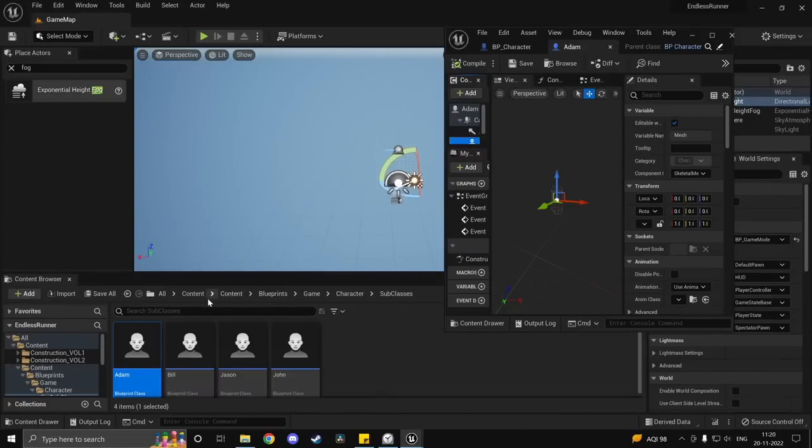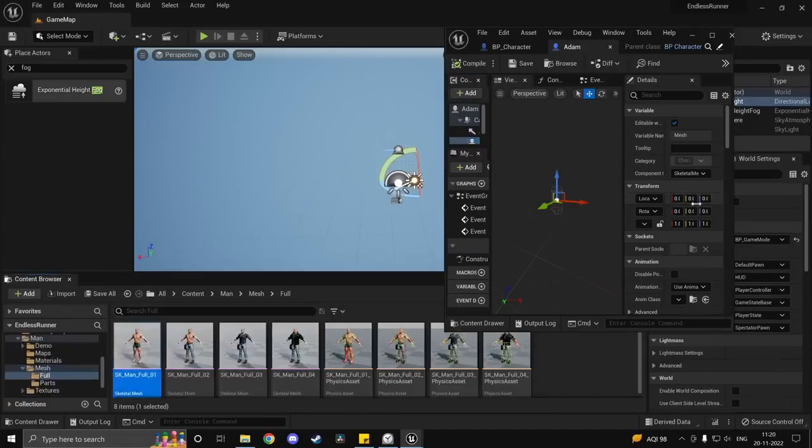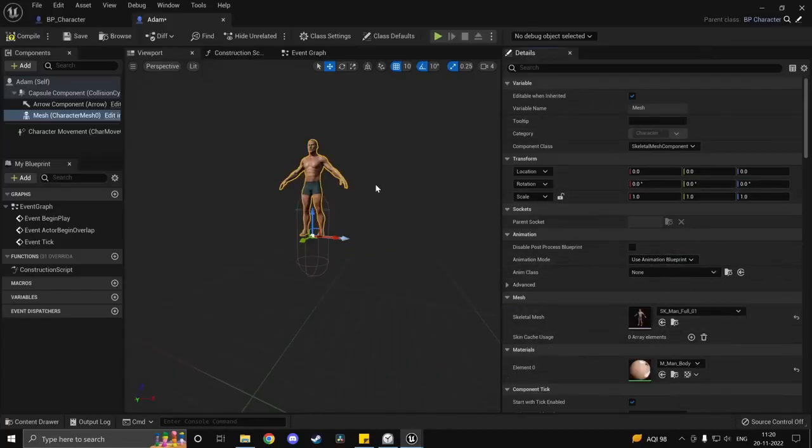So open this up, and for the mesh we can go ahead and start replacing it. So head into the location where we had the mesh. So this is going to be our first character. We'll set up the animation blueprint a bit later. So it's a bit off, but not to worry. We can go ahead and adjust that. -90.